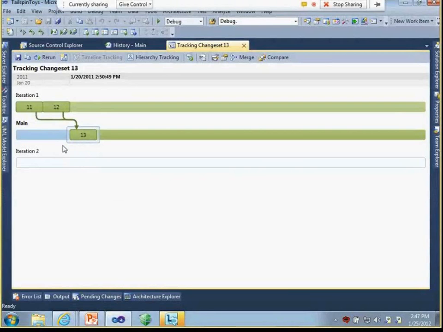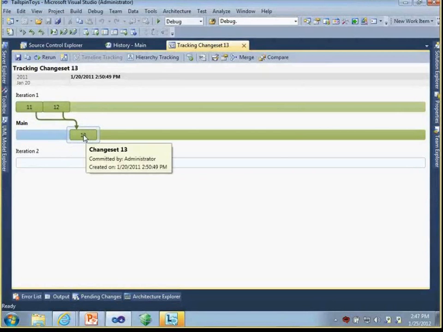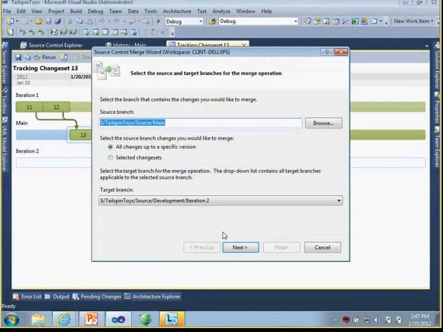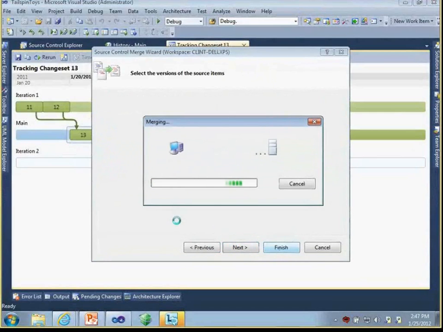So with this particular view, and this is a fairly undocumented feature, you kind of have to be taught how to do this. To move a change set into a different branch it's not in, you literally drag and drop it. So I grabbed 13. I could grab 11 or 12. Drag and drop it onto the branch you want it to go into. You get the merge resolution dialog. I'm going to say finish here.